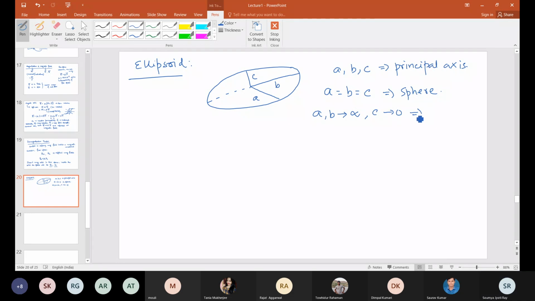Anyone? Straight line? Sorry, surface area. Yes, a plane, like a flat plate. It will not be exactly infinity, but A and B are significantly larger than C. So it's like a 2D solid material. So the ellipsoid is a generic, general shape which can be converted into any of the objects that we want.